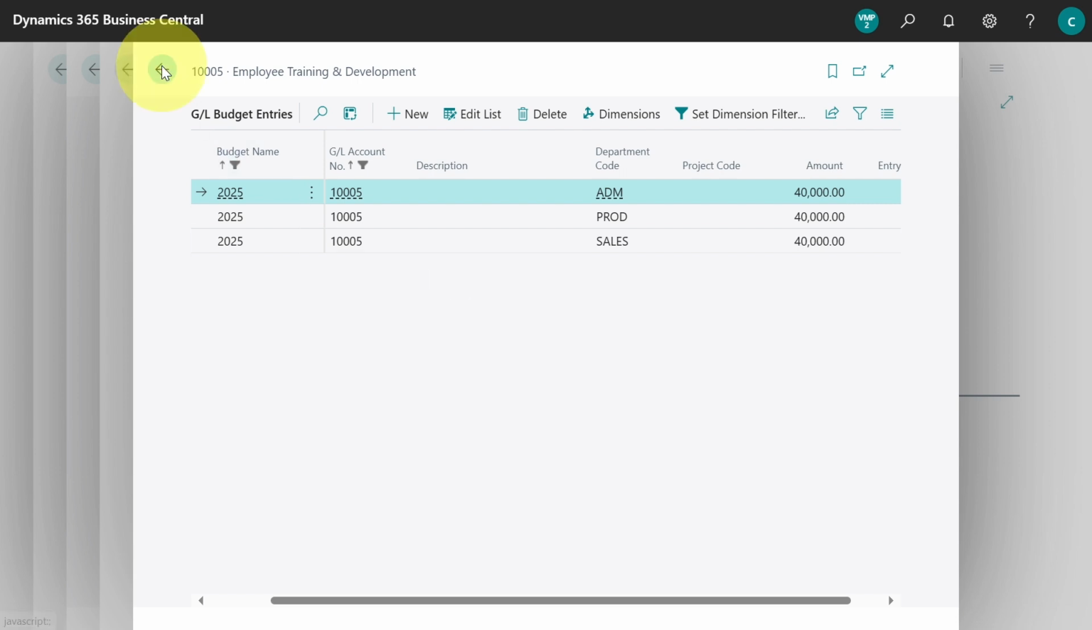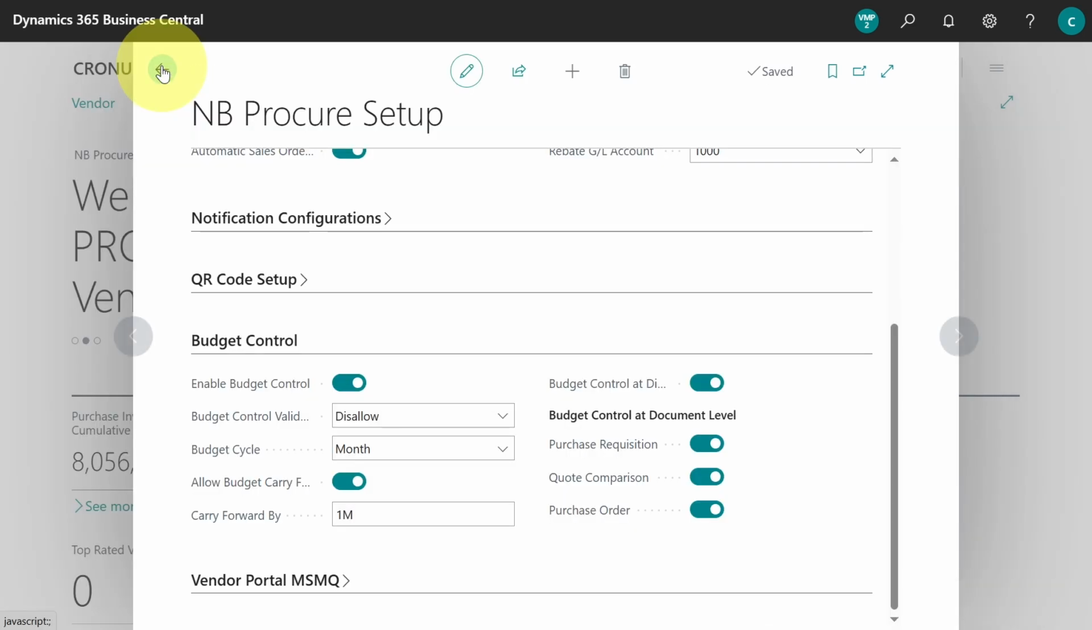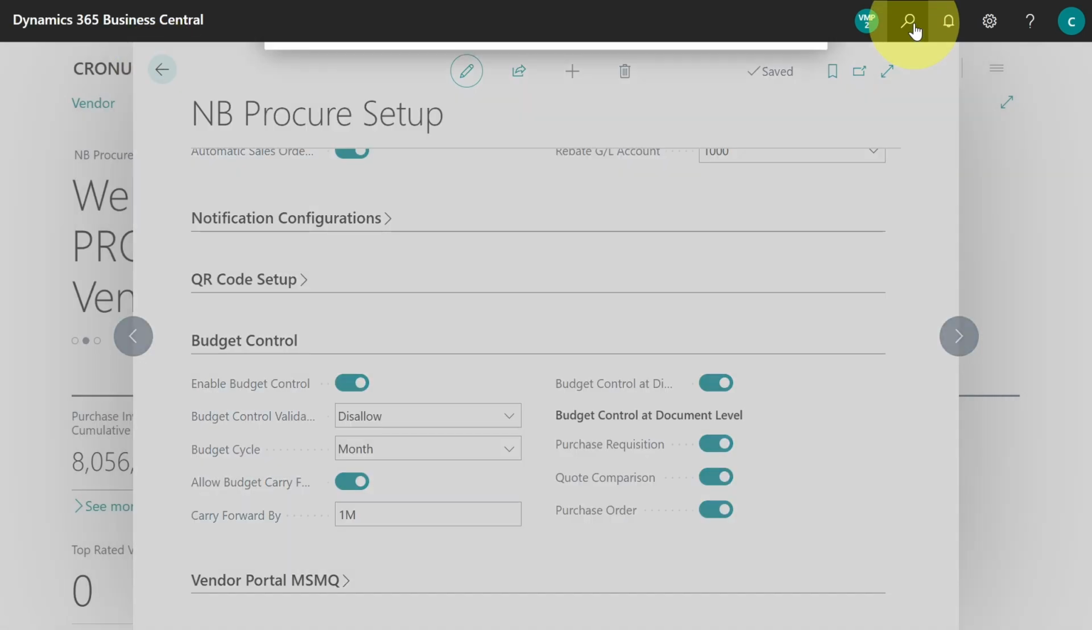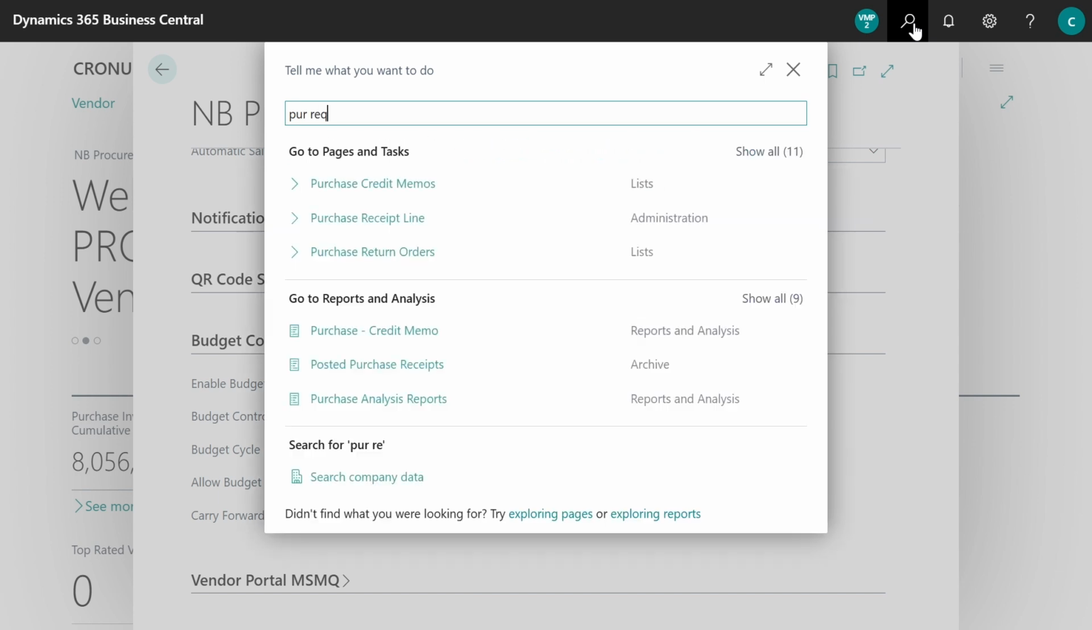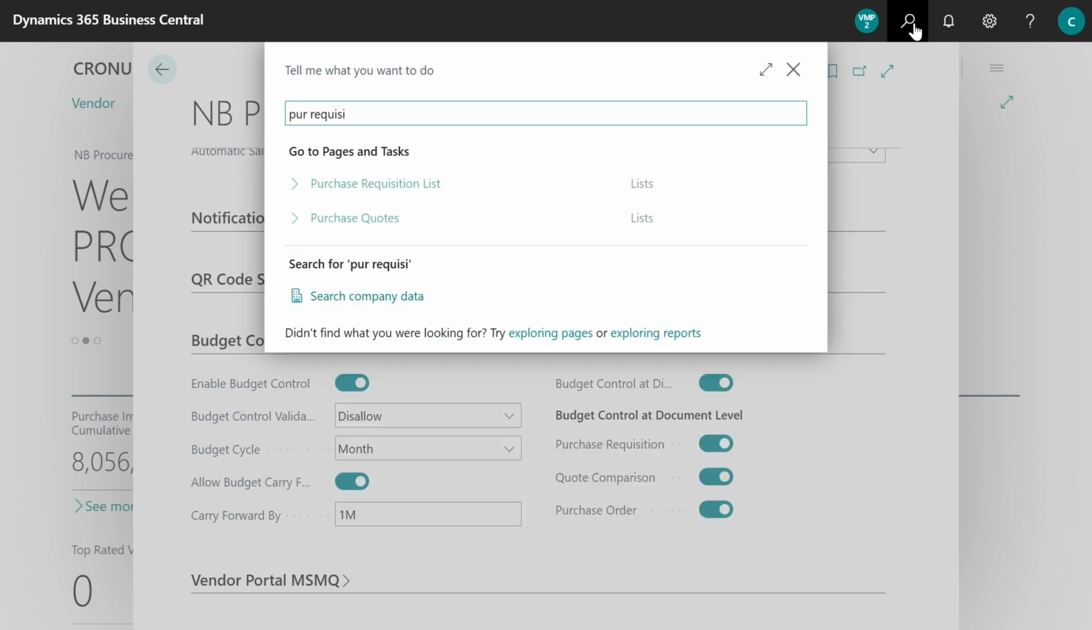Now we will show you how these budget controls are getting validated at these three stages. First, let's start with purchase requisition.